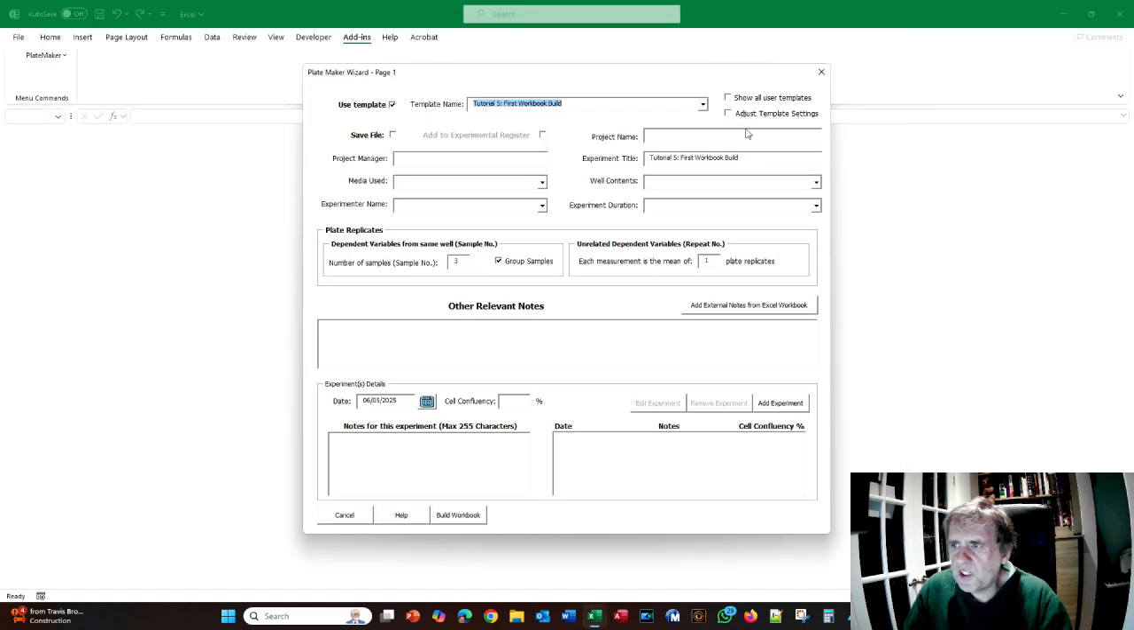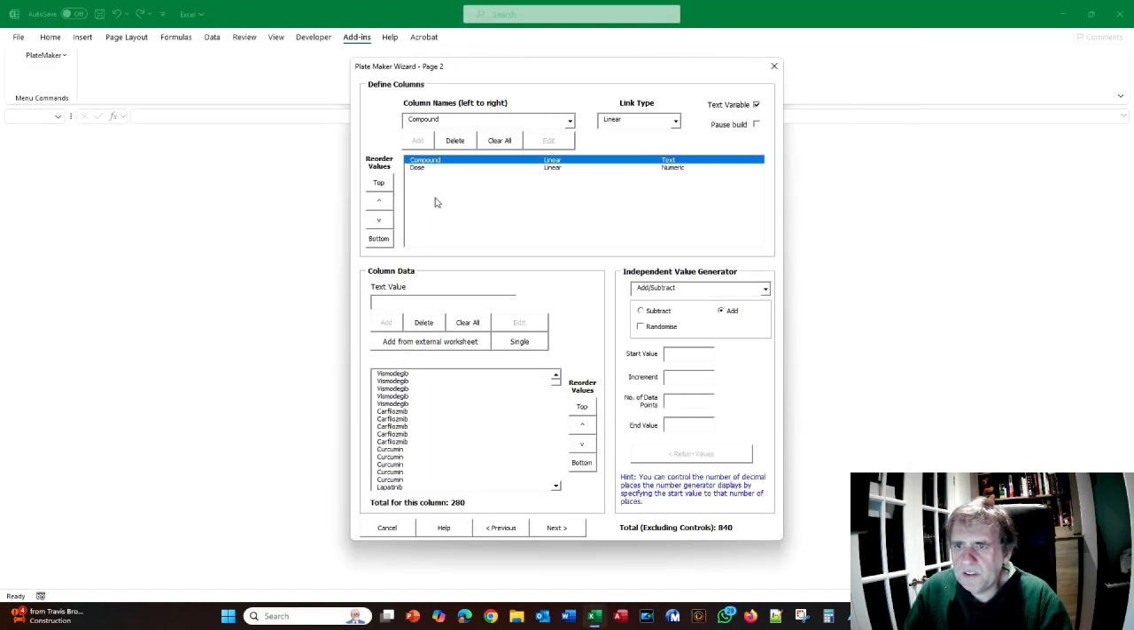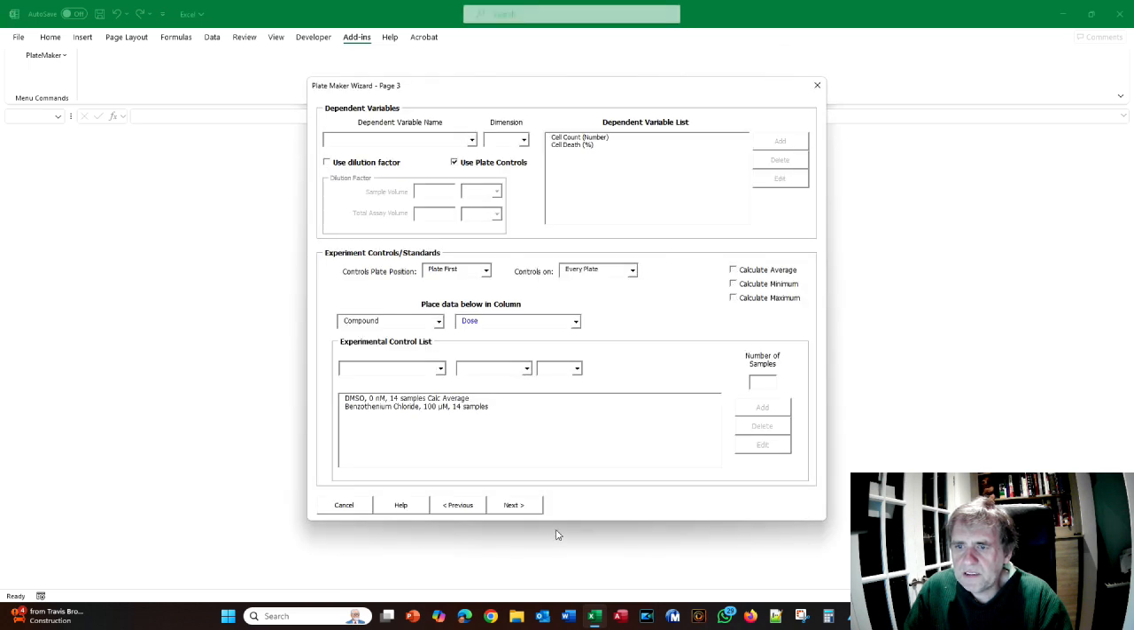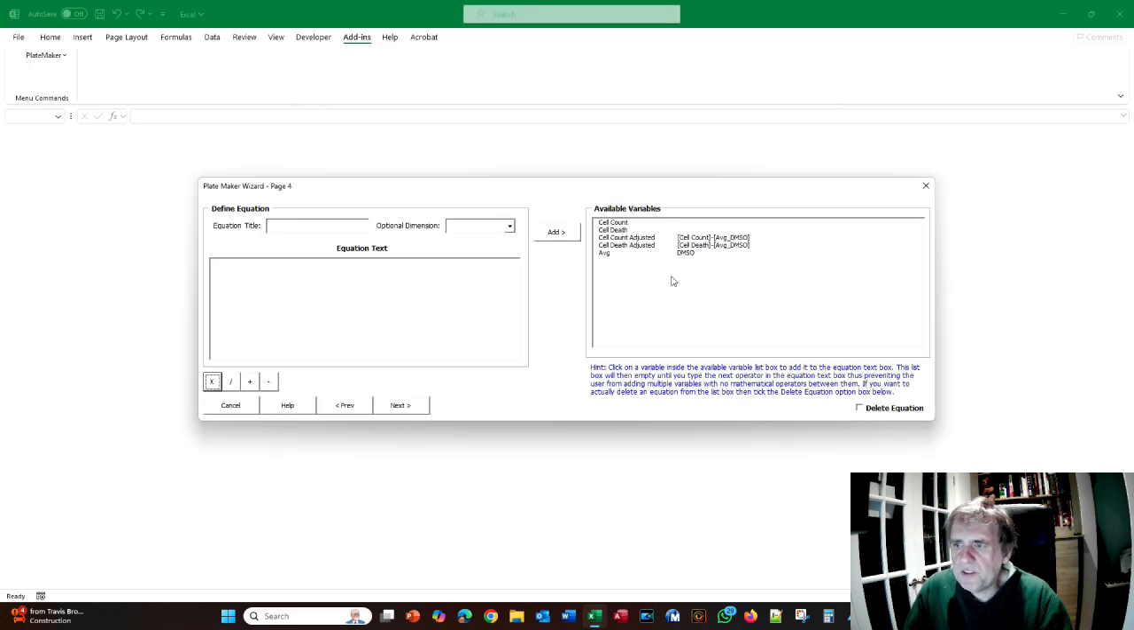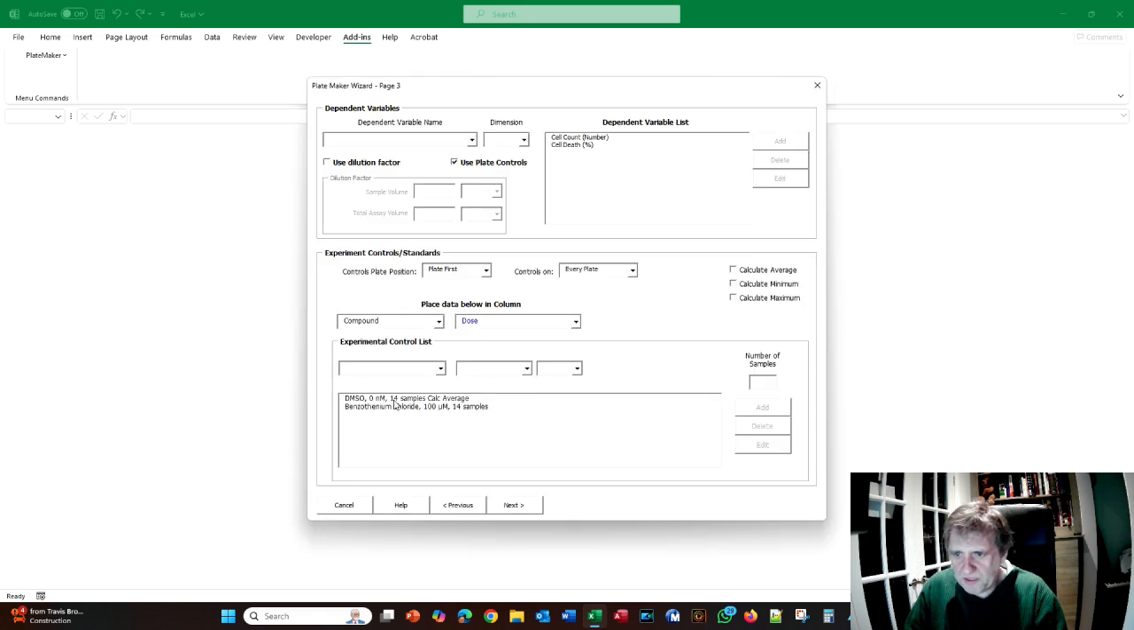We want to adjust the template settings. We click next. You can see it loading the data. Next. These were the plate controls. Next. And you can see, if you remember when we did this on the last tutorial, we did create different equations. We had cell count adjusted, which is just cell count minus average DMSO. Cell death adjusted, which was cell death minus average DMSO. And of course we just have average DMSO because that is being recorded here.